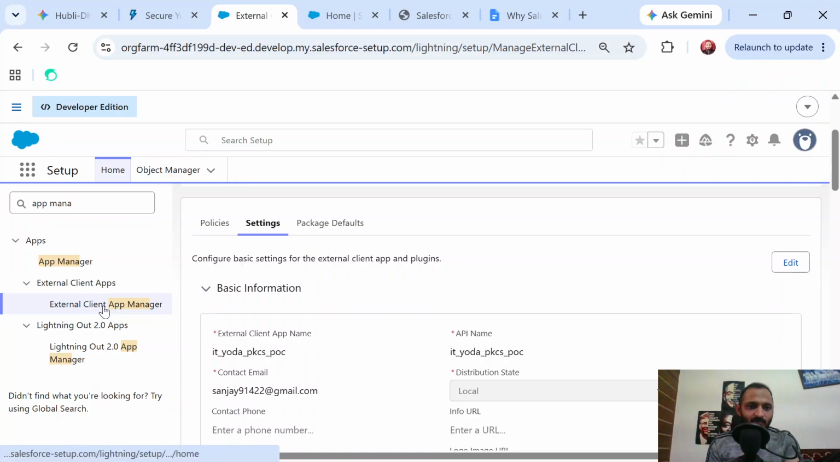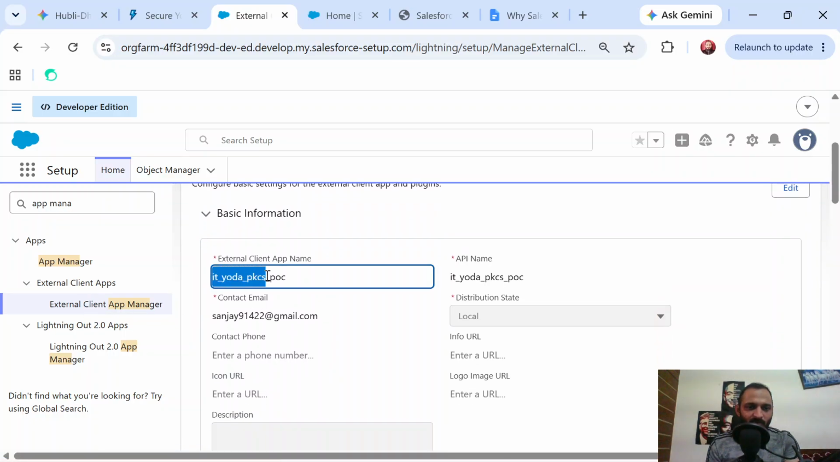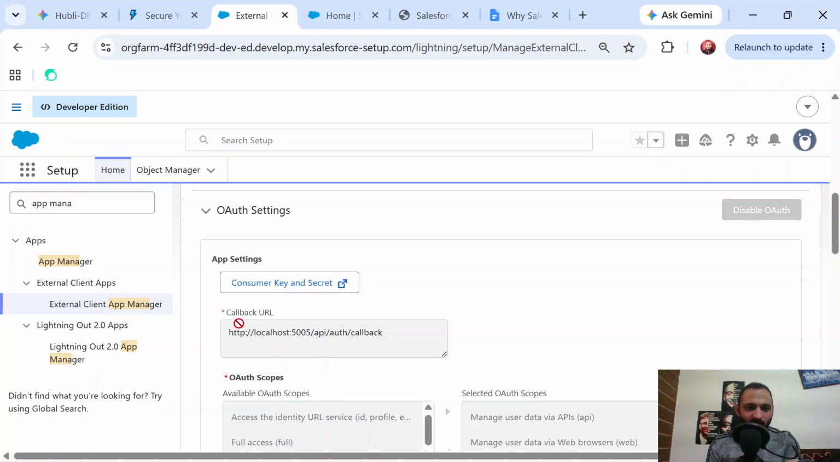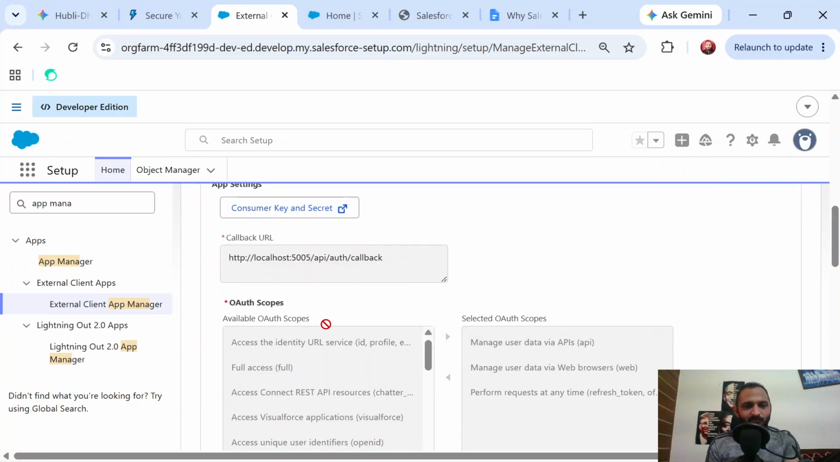And if you check my application, I have given it the name IT Yoda PKCE. Basically I wanted to type PKCE, but somehow I made a mistake. And there will be a backend callback URL. So this is my backend URI, http localhost 5005 here. So you have to make sure that you use this callback URL as your redirect URI.